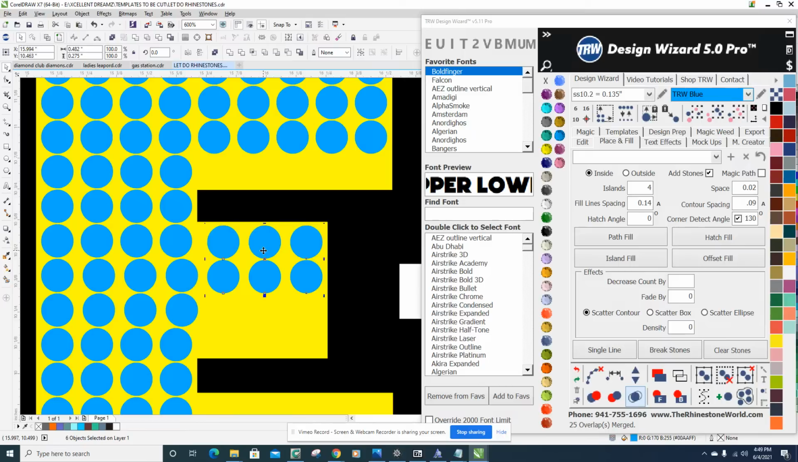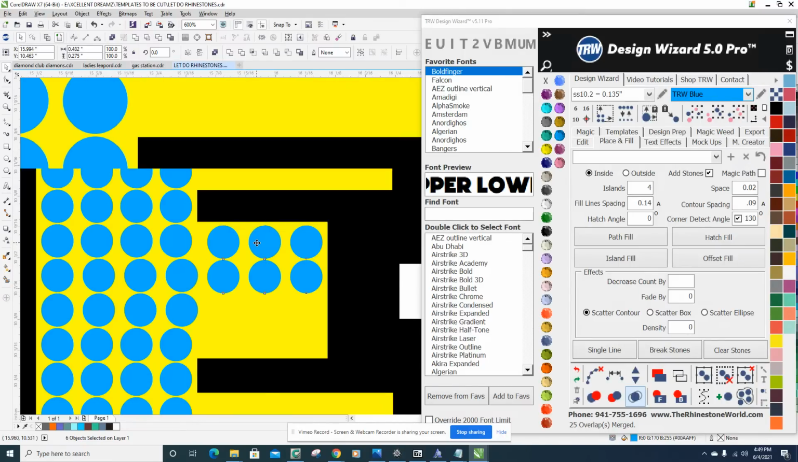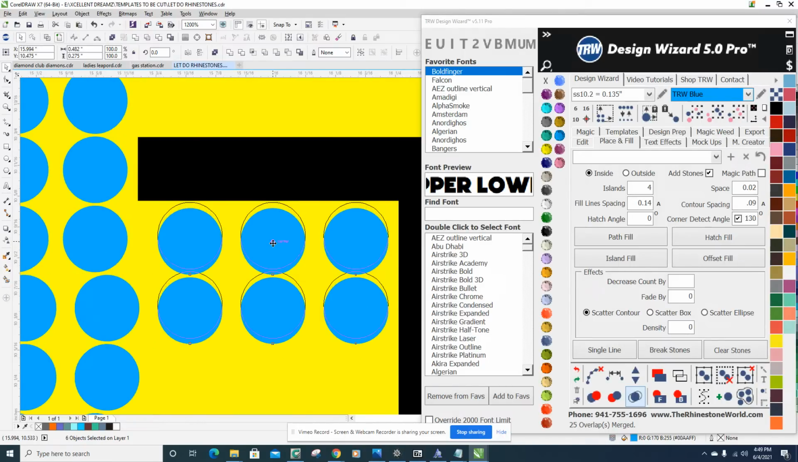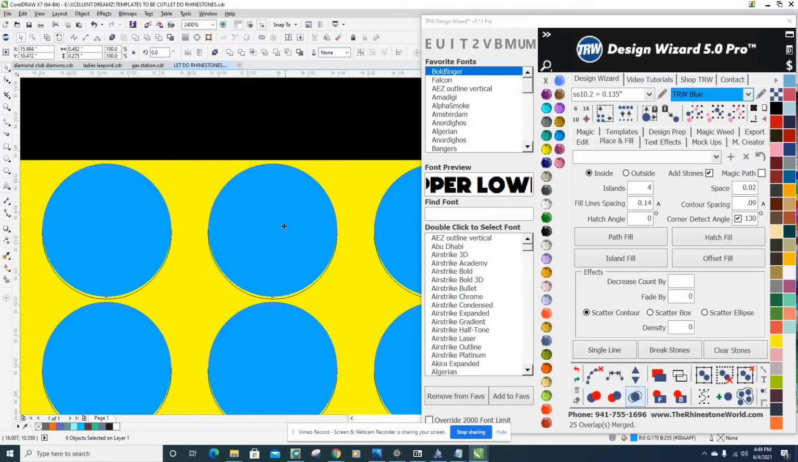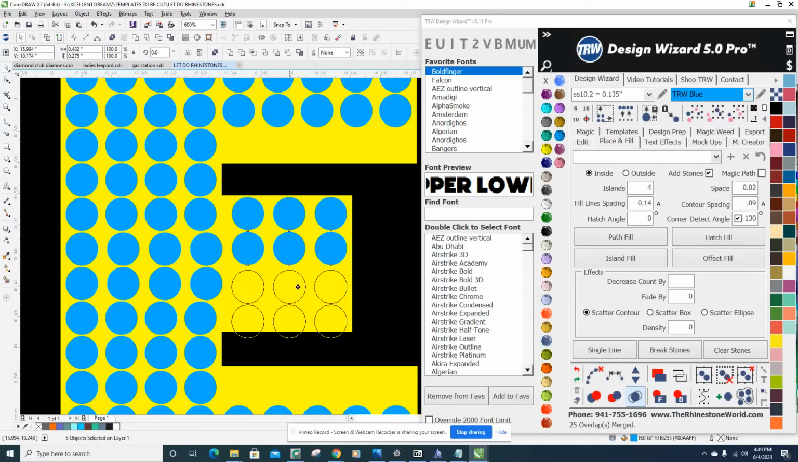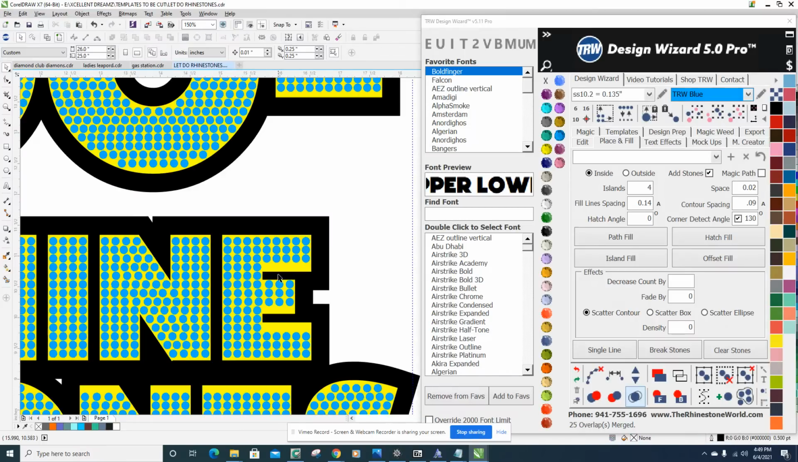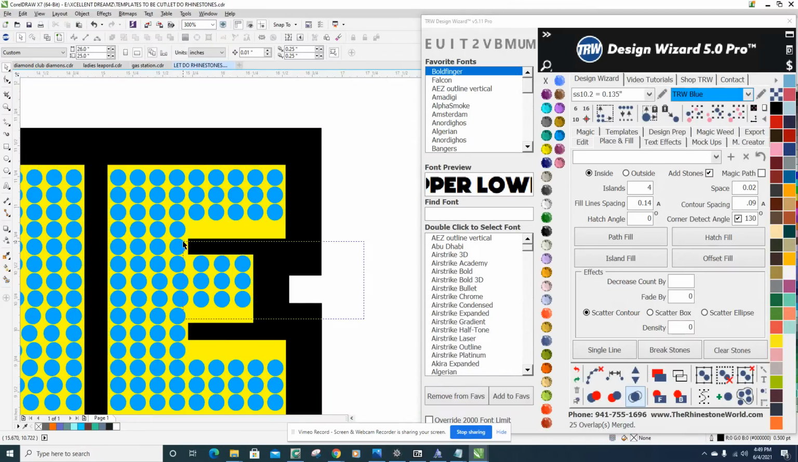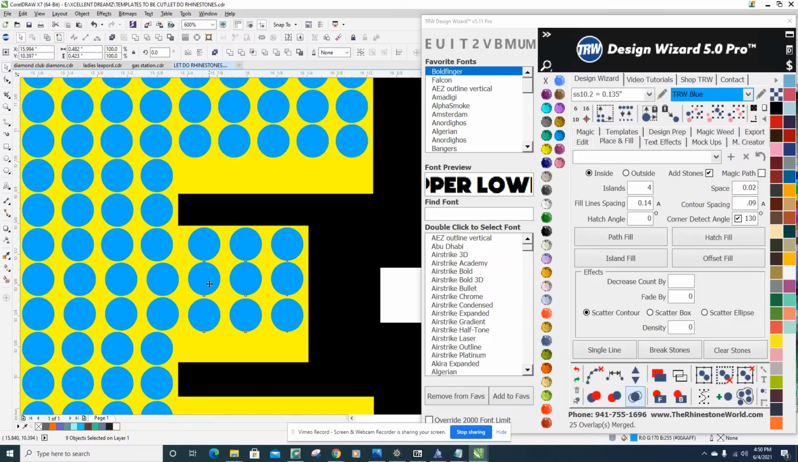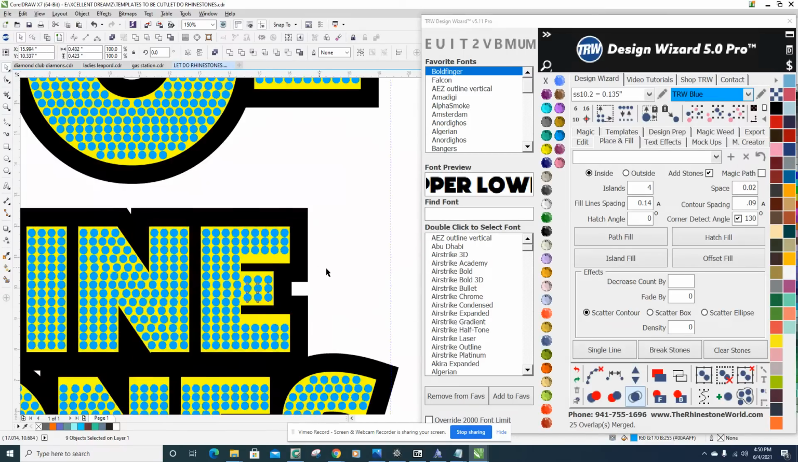This software, I've been using this software for about 8 years, making rhinestone apparel. And the more and more you use it, the more you become familiar with it, the easier it becomes, and you can create some great rhinestone items by using this software.